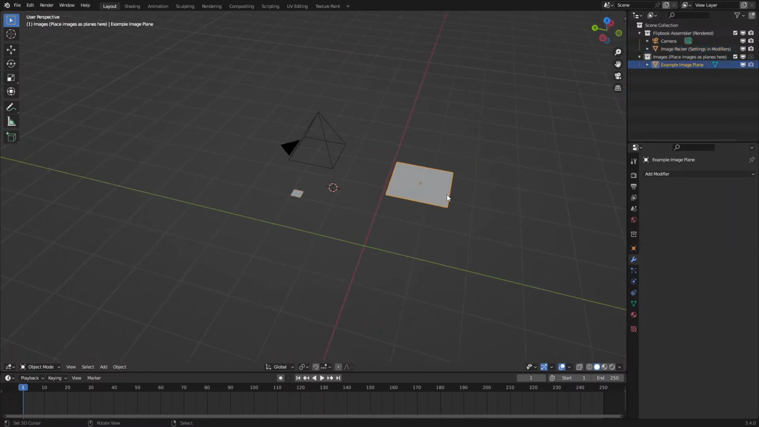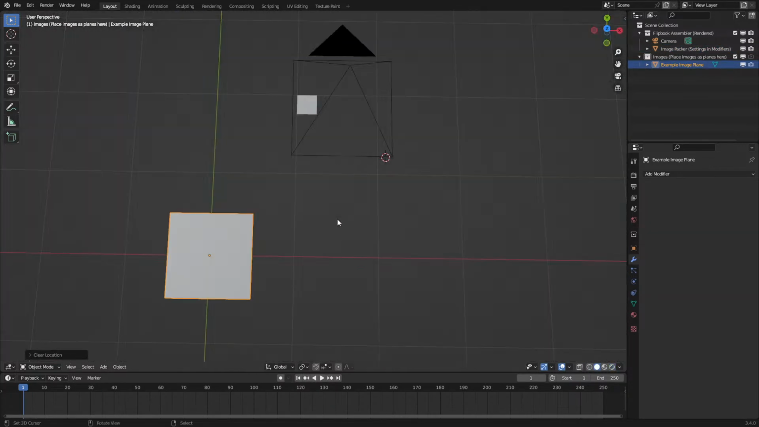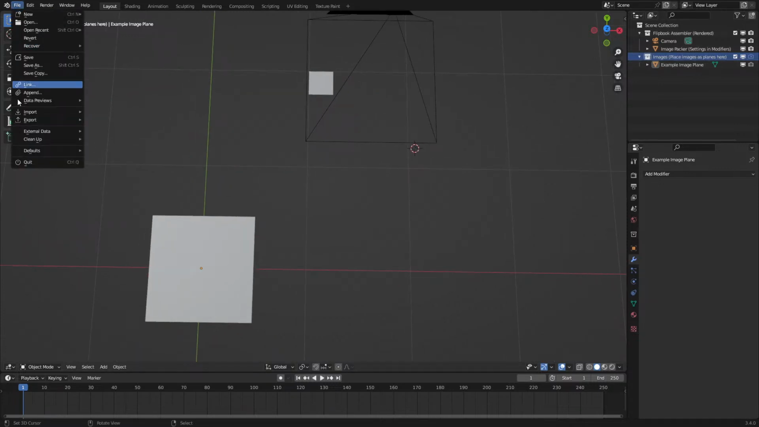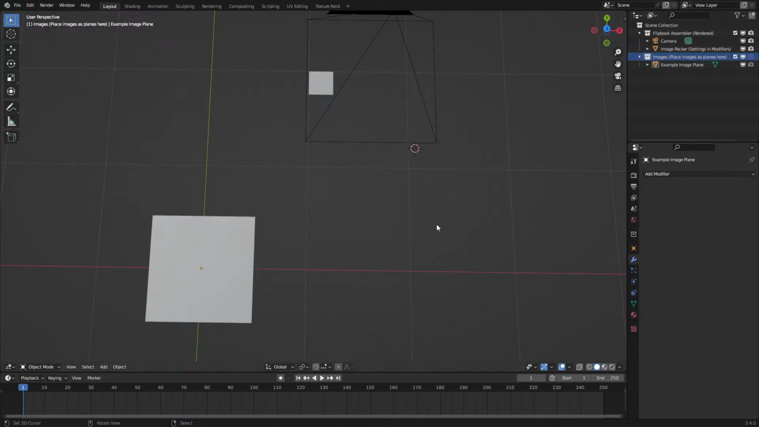So this is the scene, and let's say this is our test image right here. So we have this image in the images collection, place images as planes here. So ideally, you would do File, Import, Images as Planes. This is an add-on that is built into Blender. You just have to enable it in preferences. Then you import the images as planes with the emission ticked on, and you should be good. Just put all of them in the images collection.